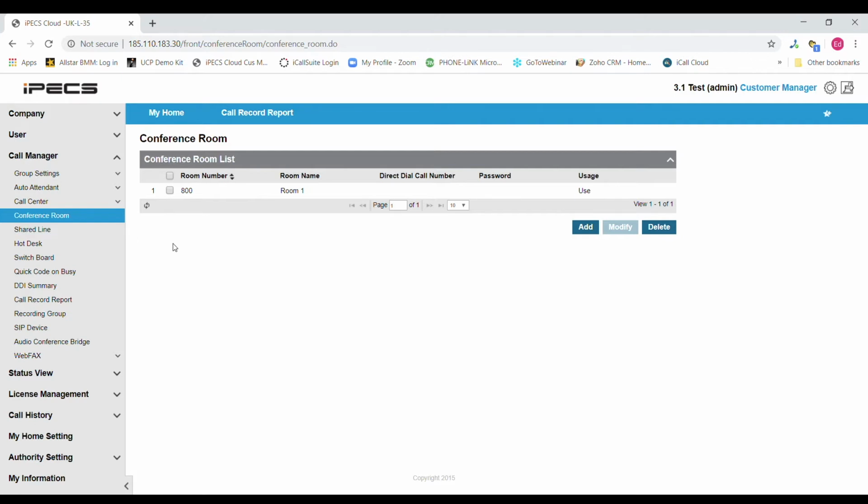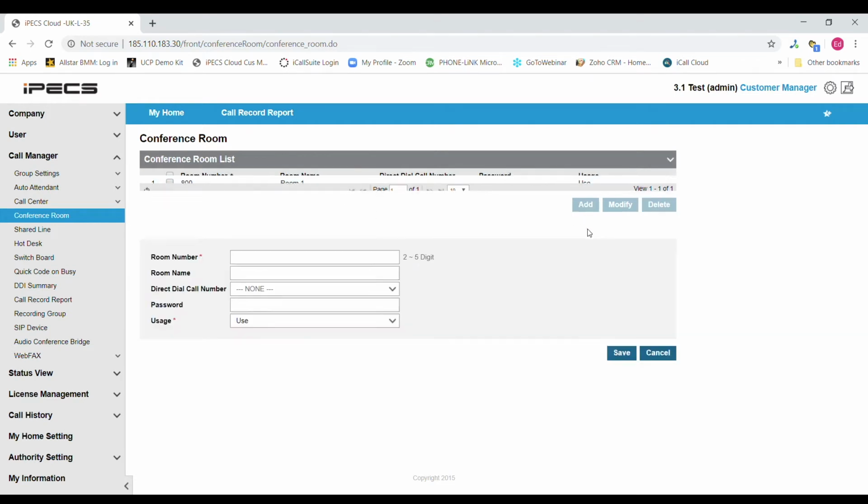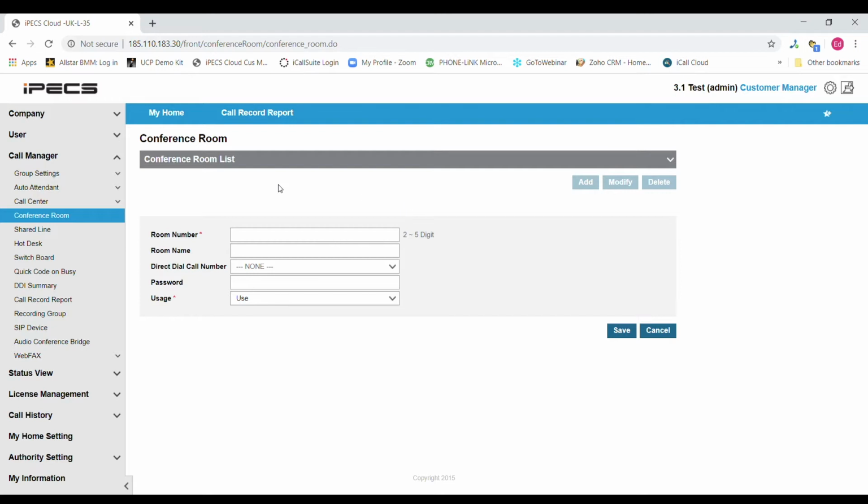Once selected, you can either view existing rooms that have been created and edit them, or you can add a new room. To add a room, start by selecting Add. You will then be presented with 5 options. To start, you will need to select a room number.